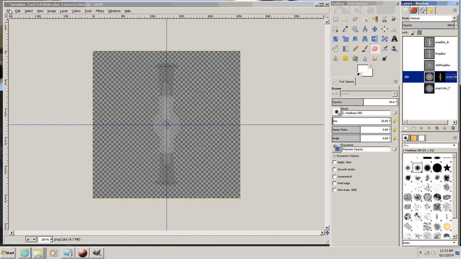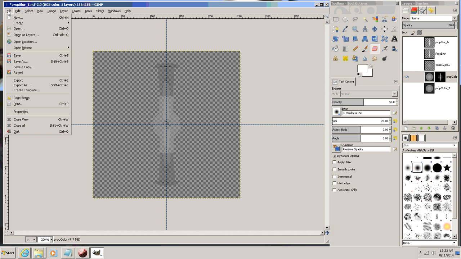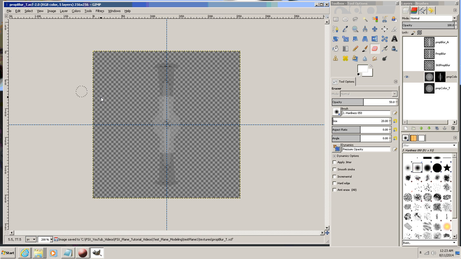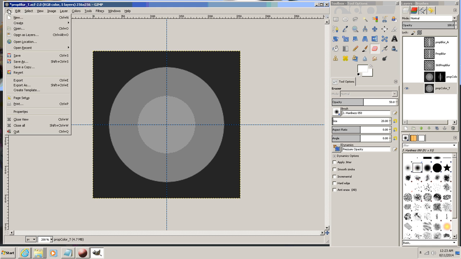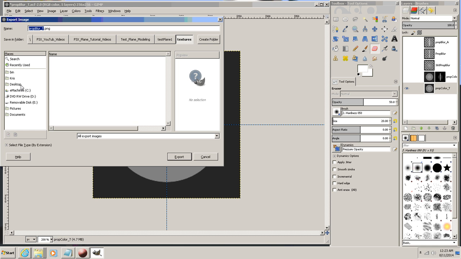So for right now, let's save our work. File and Save. Okay, we're now going to hide our prop color. We're going to click on our prop color underscore T and make it visible. We're going to save this one as our texture that's going to be applied to our prop blur model in Blender. So we're going to go File, Export As.